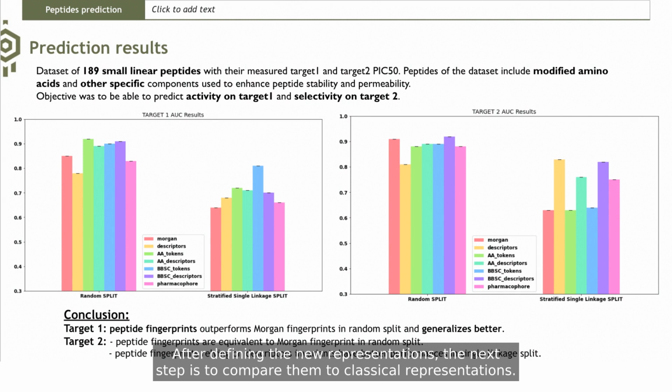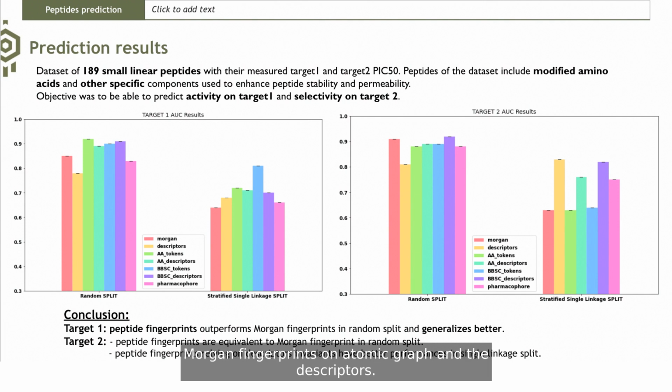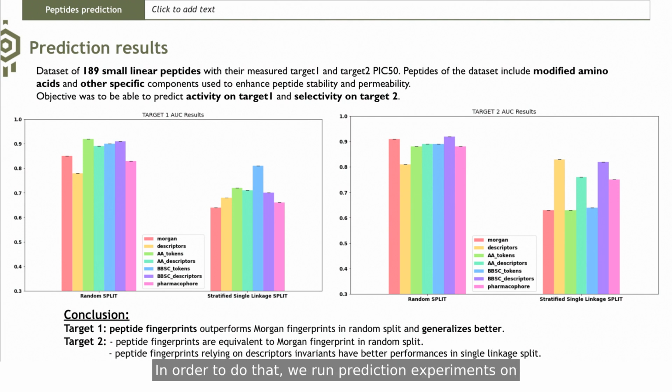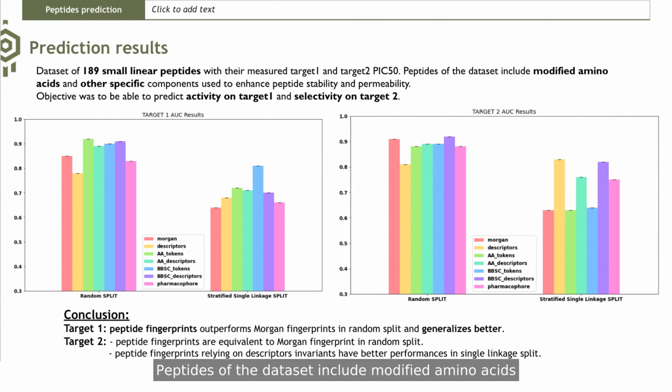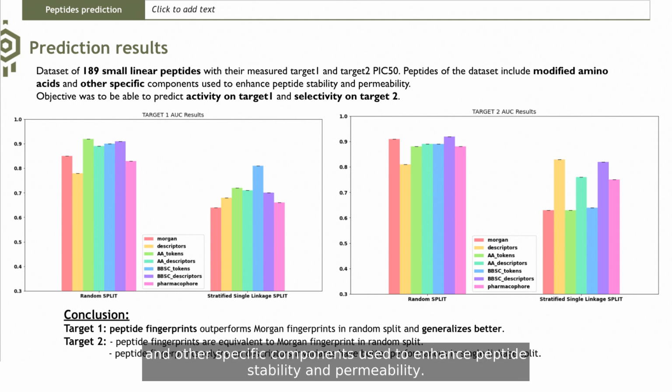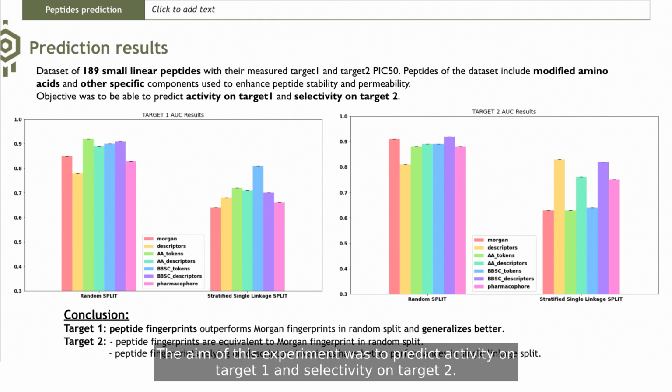After defining the new representations, the next step is to compare them to classical representations. Morgan fingerprints on atomic graph and the descriptors. In order to do that, we run prediction experiments on a dataset of 189 small linear peptides with their measured target 1 and target 2 PIC50. Peptides of the dataset include modified amino acids and other specific components used to enhance peptide stability and permeability. The aim of this experiment was to predict activity on target 1 and selectivity on target 2.